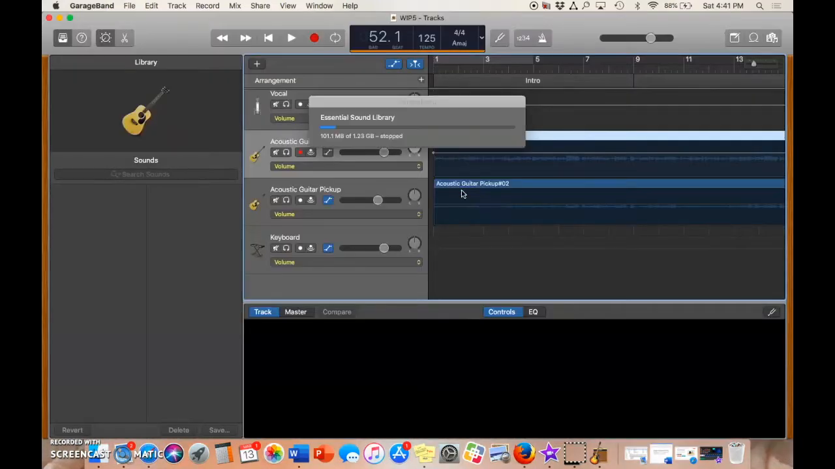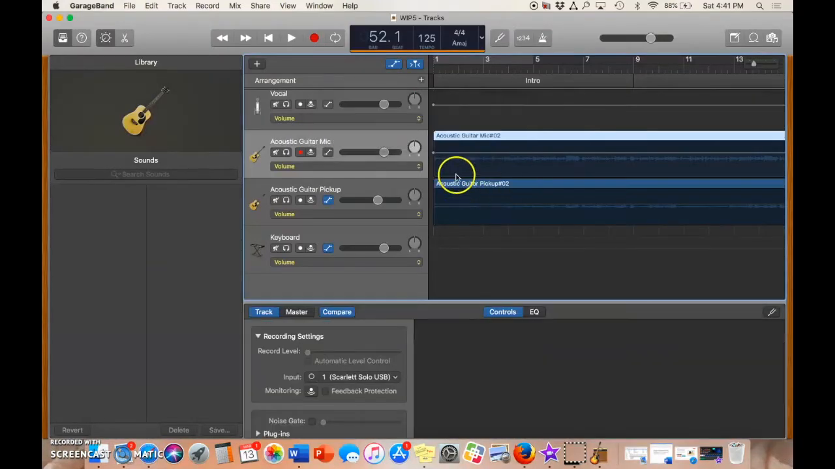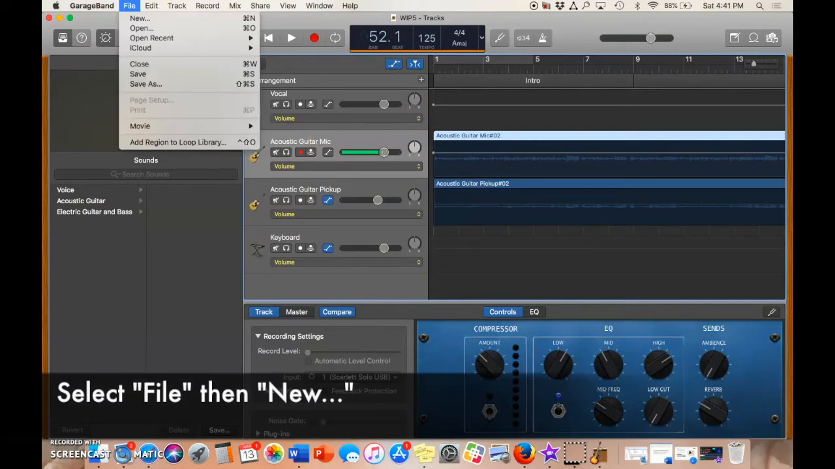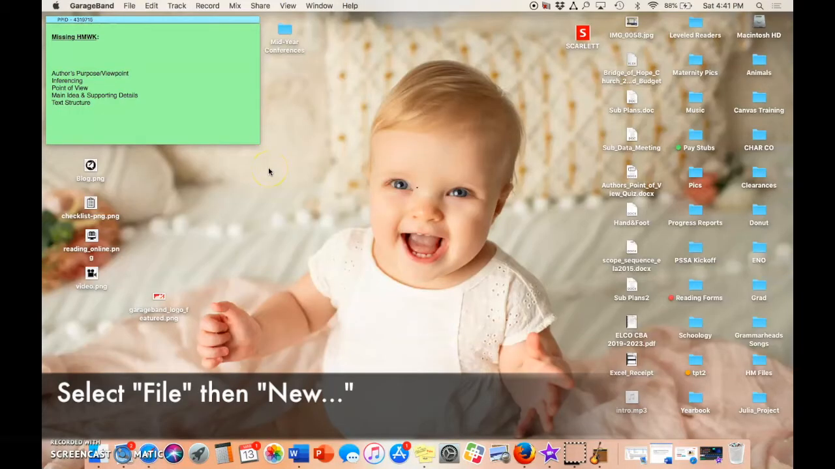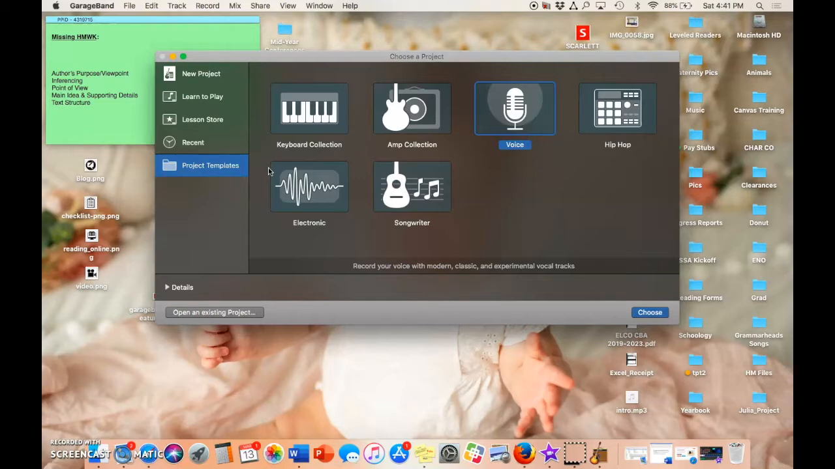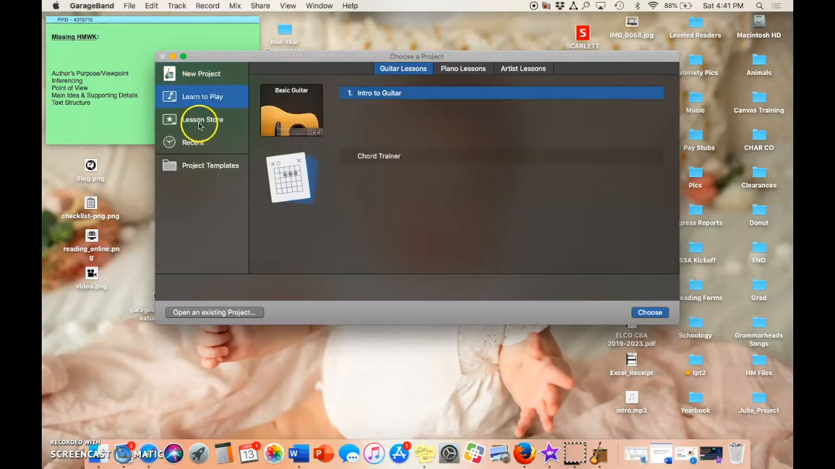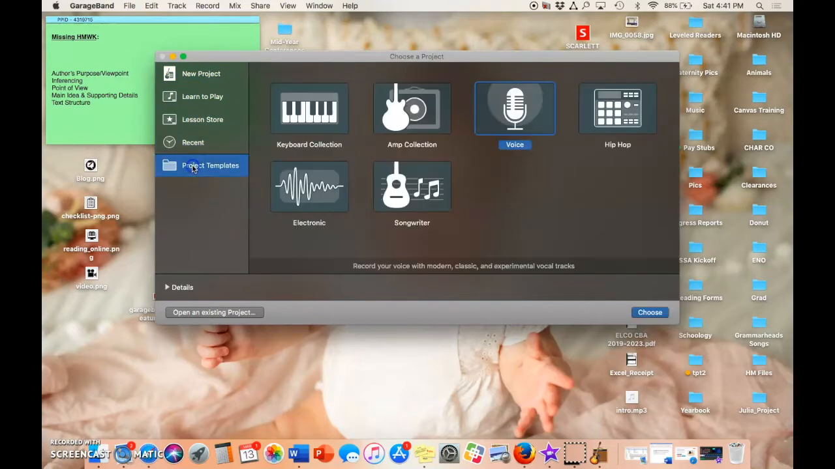If you've previously used GarageBand, it'll open up a file that you have used before, or the last file you had open. If you didn't, you're going to get a different screen. If you have something else open, you're just going to want to go up to File and then select New. If you haven't used GarageBand before, I believe it'll bring you to this screen. On the left here, you have a couple of options. One is New Project, Learn to Play, Lessons, Store, Recent, or Project Templates. And Project Templates is actually where we want to be.